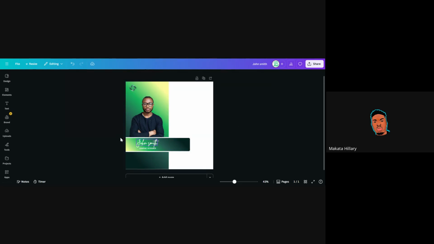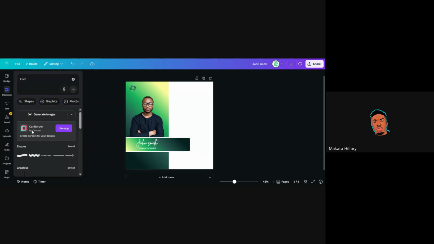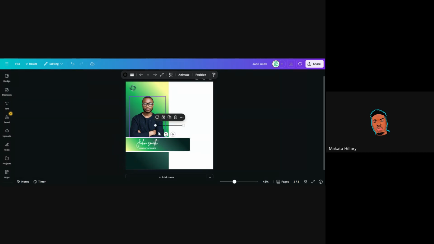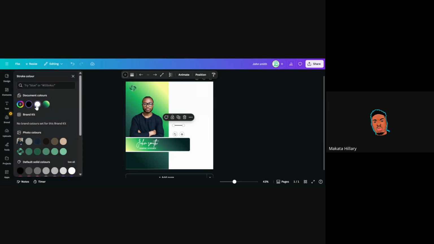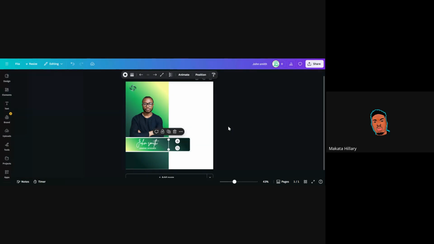Let me go ahead to add it again. Now, if you want to place that line, make sure to size the line, make the line smaller before you add it, because if you don't do it, it's going to cause a problem for you. So make sure to adjust the line first before you add it to this place. Now I'm done with that.